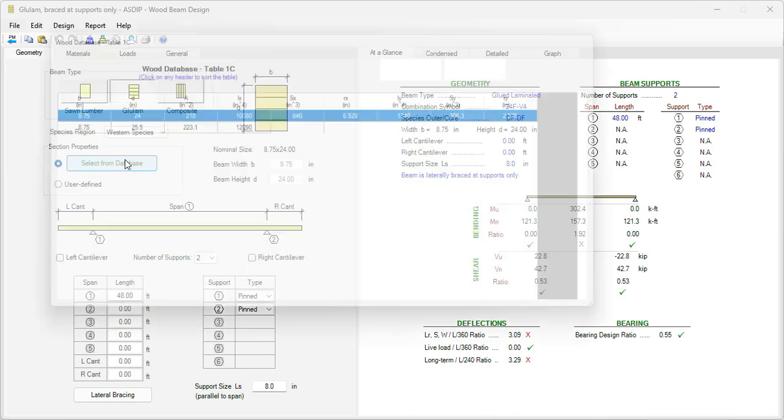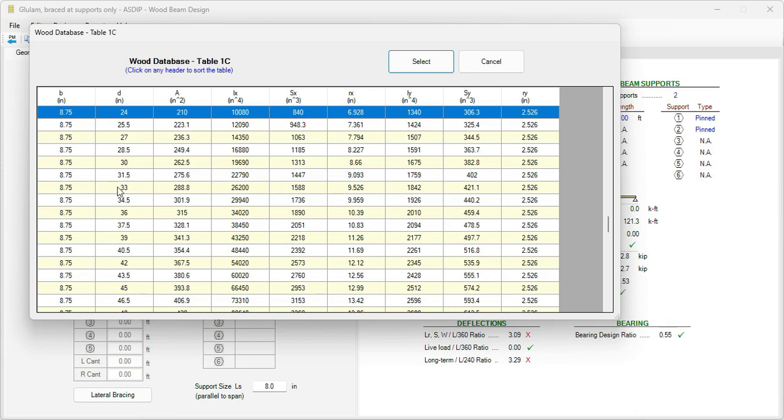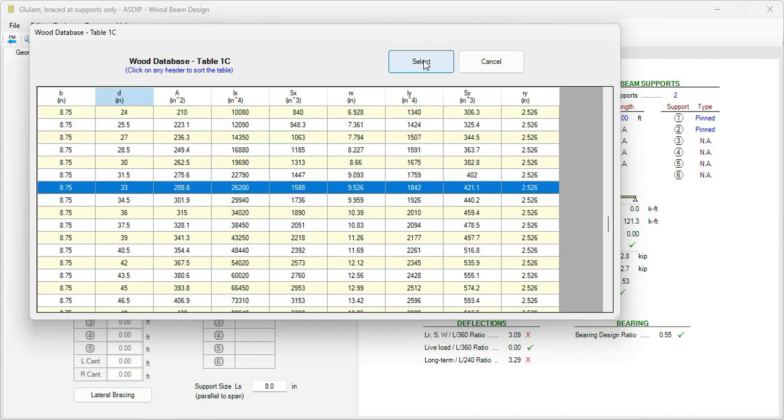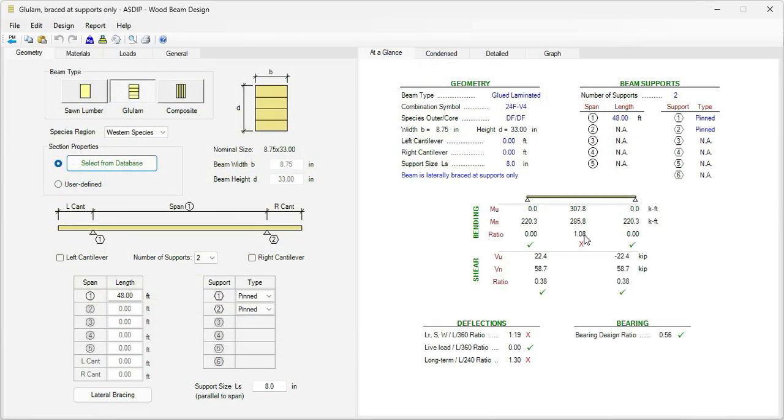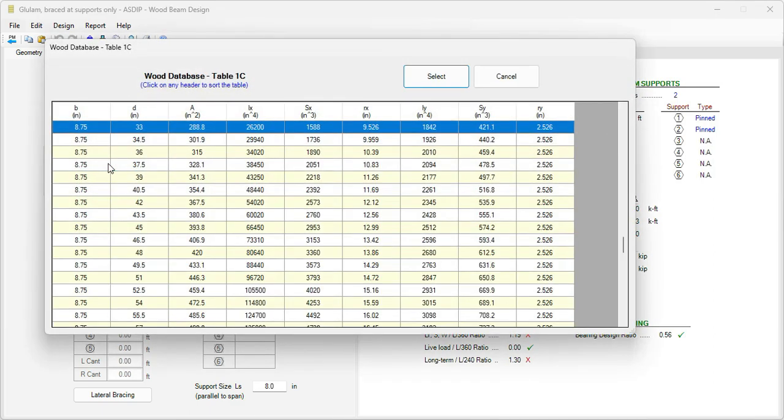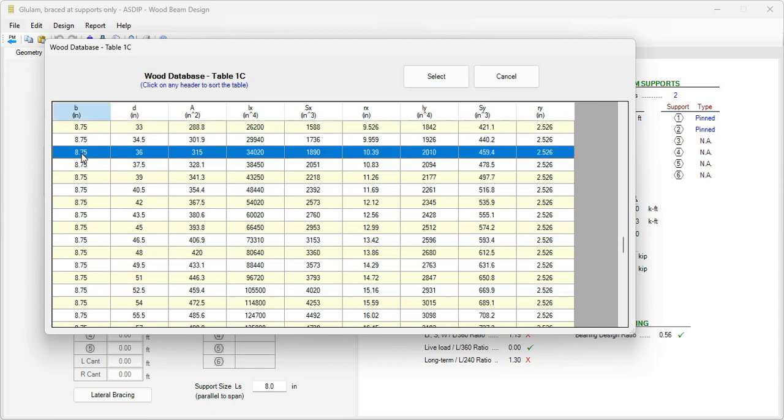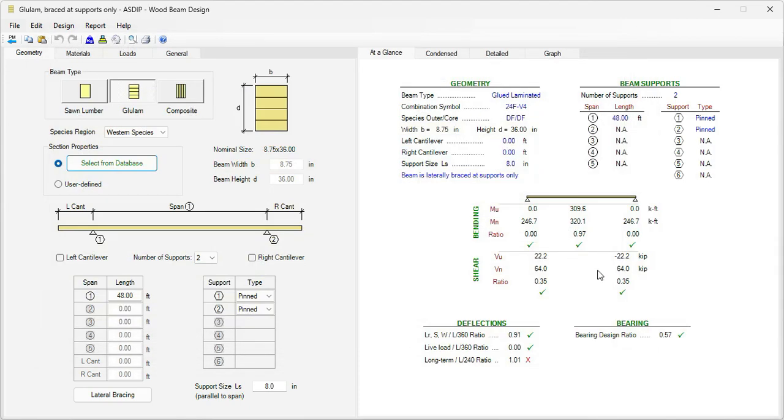Let's select a deeper section. Let's say by 33. It's over by 8%. Let's go back and select a deeper section. 875 by 36. This section is passing. Also here in the deflections, the section is passing except for the long term. It's over by 1%, so it's acceptable as it is.